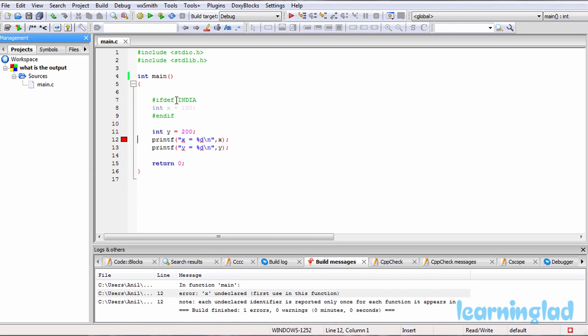This #ifdef preprocessor directive is used for conditional compilation, which is nothing but if some macro is defined, then we can include some code in our program and that included code will be present in the code which will be passed to the compilation. And here what we are doing is we are checking if this INDIA macro is defined. If it is defined, then we want to include this code in our program. We are declaring and initializing this variable x with a value of 100 only if this macro INDIA is defined.